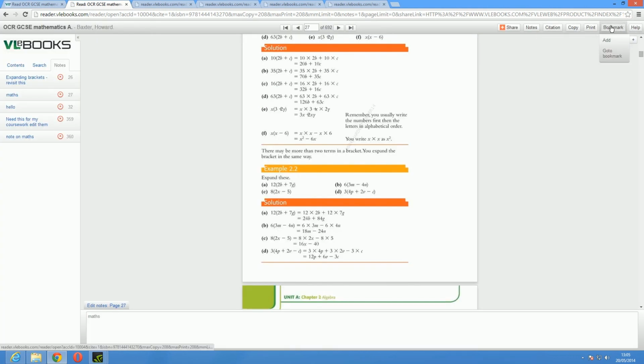Finally, we have a bookmark option. Just like with a physical book, this function allows us to add a bookmark to any page within the title, so that I will come back to this page when I open it again later.